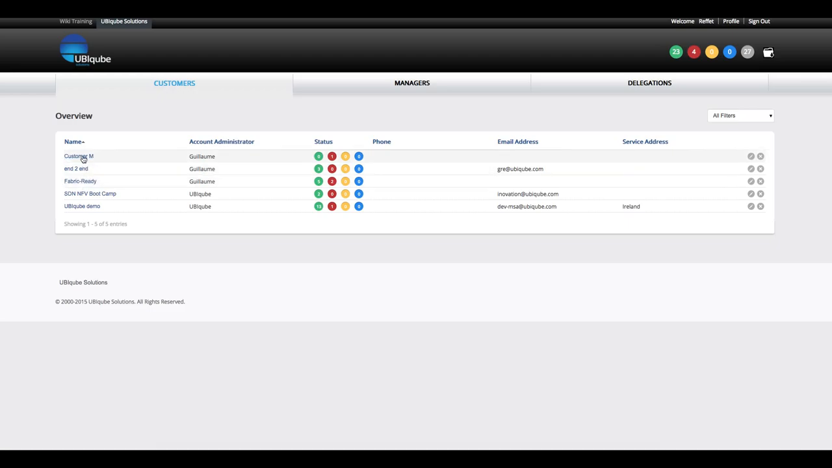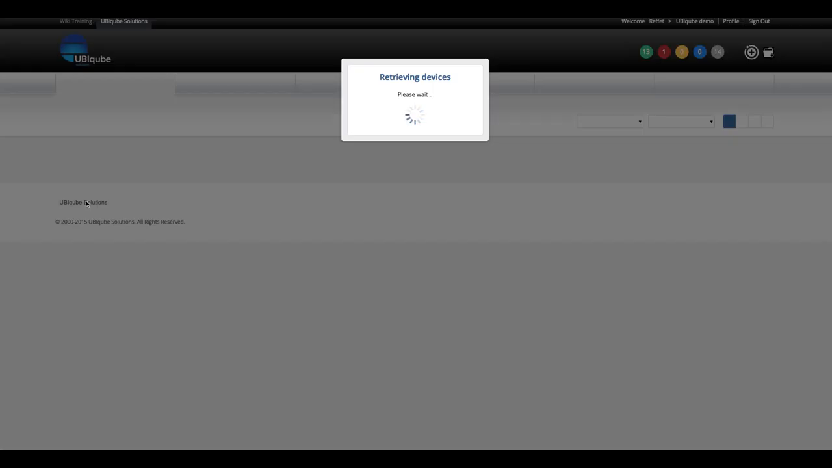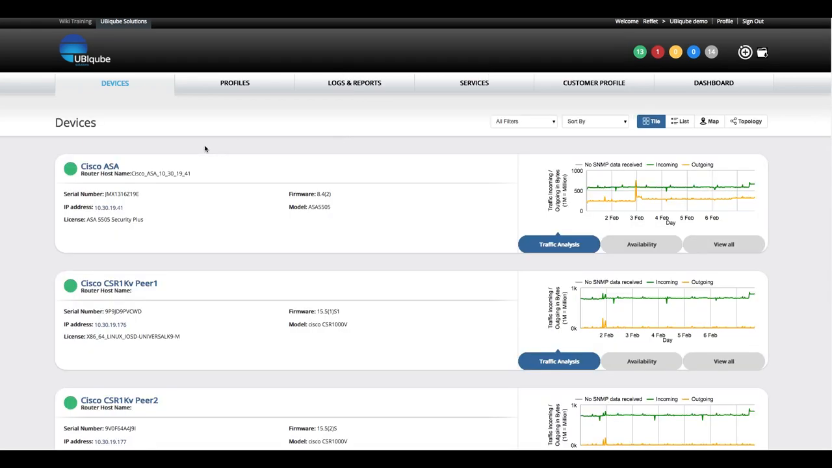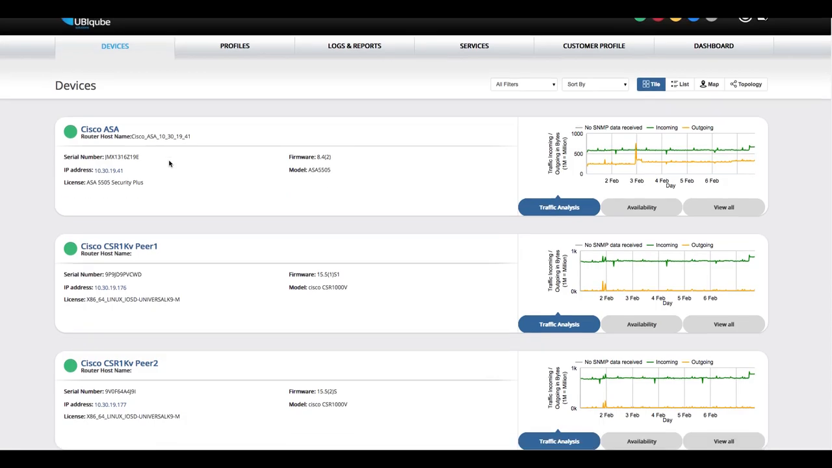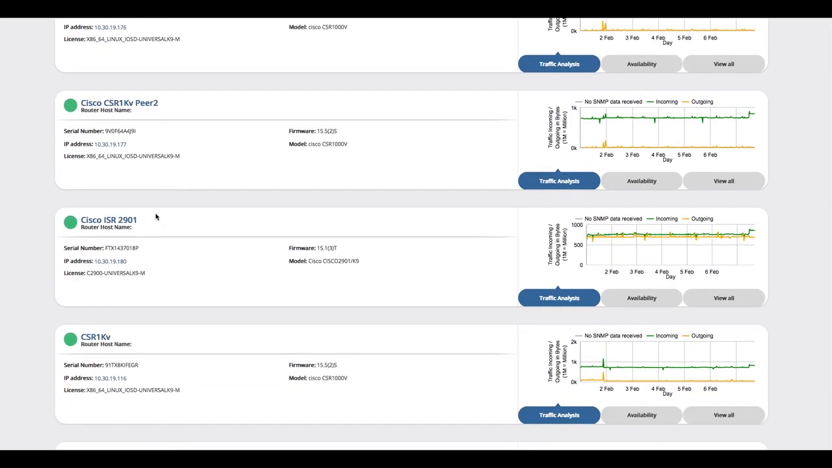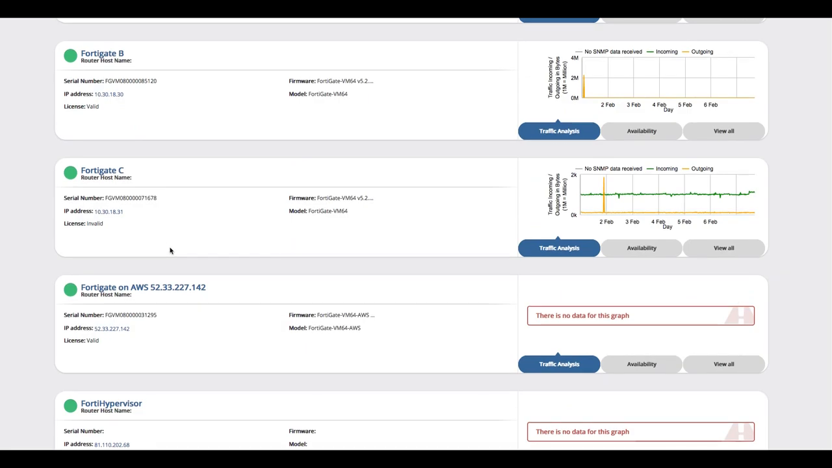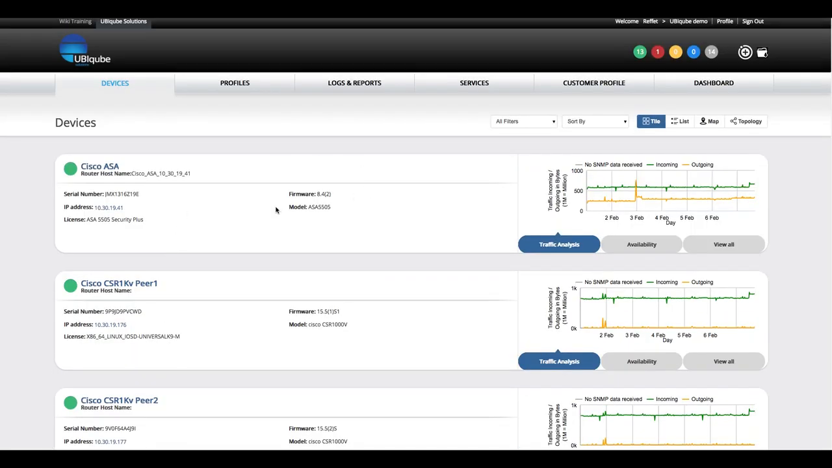If I select a customer, Ubiqube Demo for example, I can list all the different devices that I can manage under this customer. I can see a Cisco ASA, a Cisco CSR, a Cisco ASR, a FortiGate, a 340Gate, a 140 hypervisor, and so on and so forth.